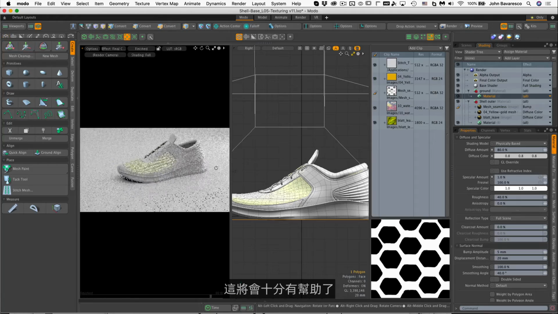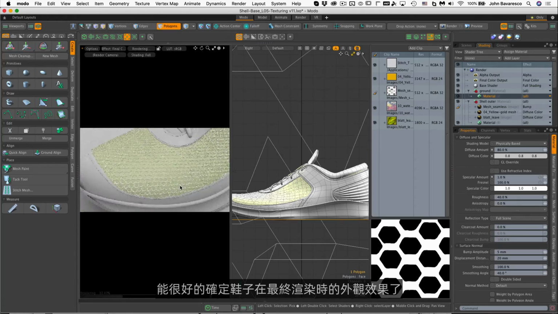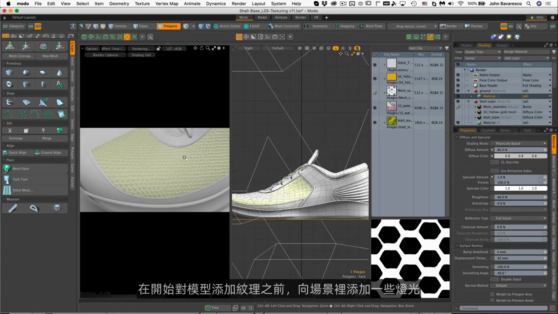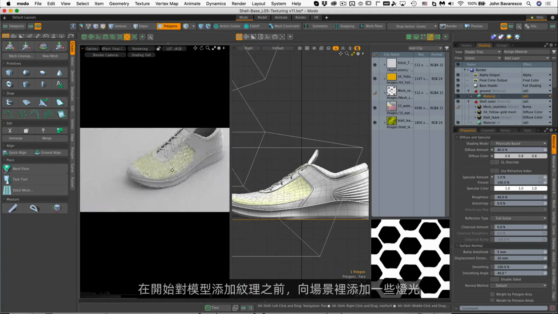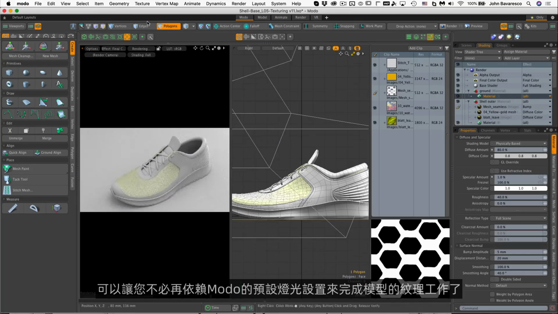And this is going to really help a lot in determining what that shoe is going to look like when it's fully rendered. So it's definitely going to be worth your while to spend a little bit of time before you start texturing your model to add a few lights to the scene, just so that you're not relying on Modo's default lighting setup to texture your models.